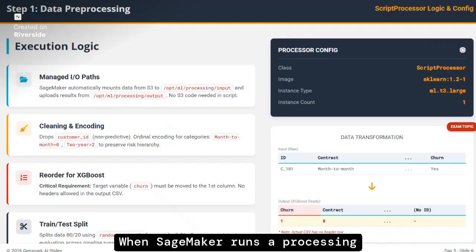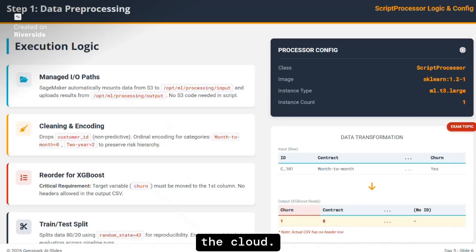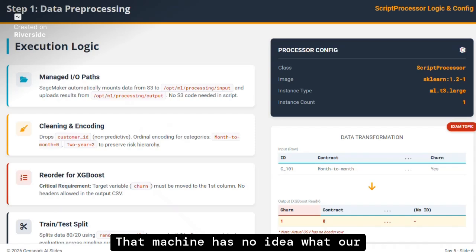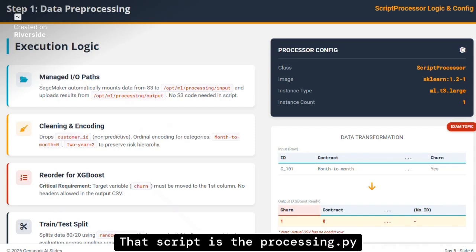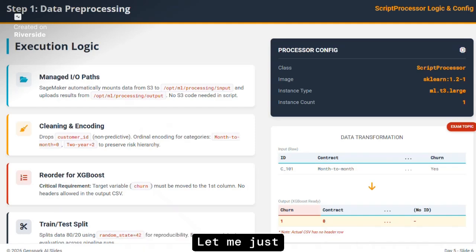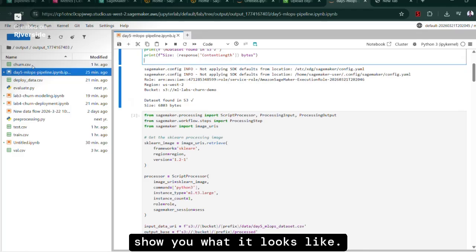When SageMaker runs a processing job, it spins up a completely fresh container, a brand new machine in the cloud. And that machine has no idea what our notebook looks like. We have to give it a Python script to run. And that script is the preprocessing.py script that we have available. Let me just show you what it looks like.